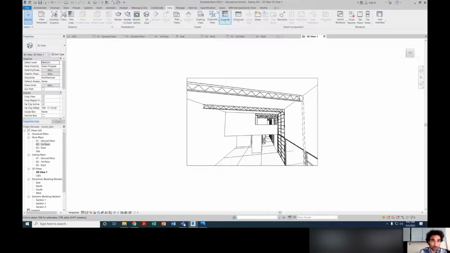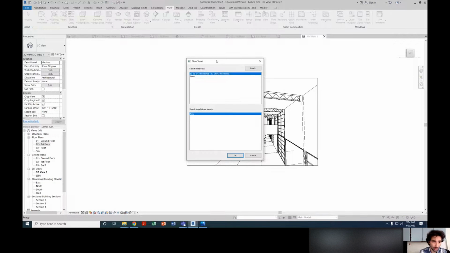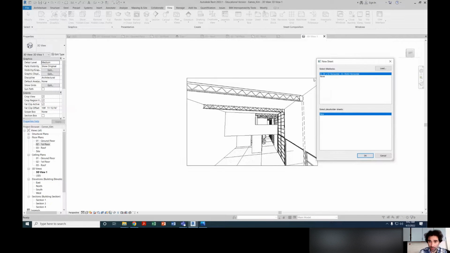So all right, I got this. Then I go to View, Sheet. And it looks like Revit has a default 30 by 42 sheet.